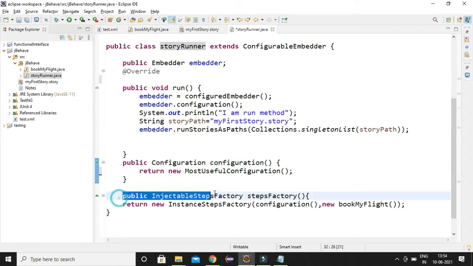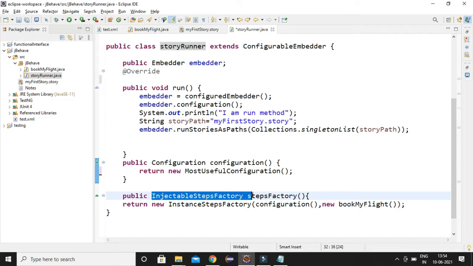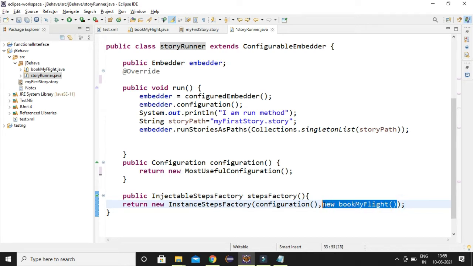configuration and injectable steps. For configuration, we just take a new MostUsefulConfiguration class, which will have a basic configuration set in it. InjectableStepsFactory is used for the compiler to identify where we can find the story mapping files. So in InstanceStepsFactory, I'm taking the configuration and I'm giving my class file where my Java mapping steps are available.